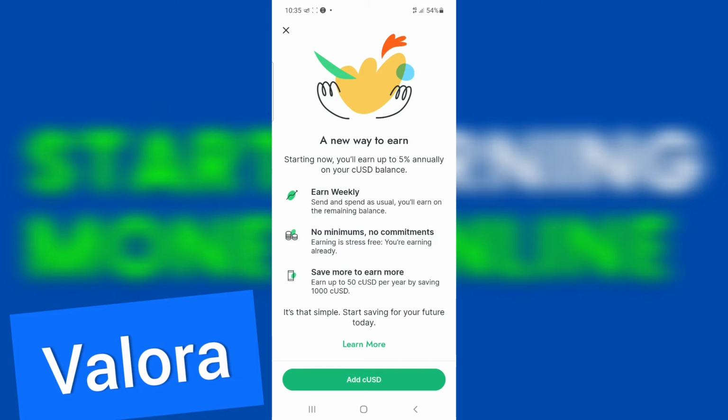You will earn on the remaining balance. No minimum, no commitment. It is stress free. You are earning already. Save more to earn more. Earn up to 50 CUSD per year by saving 1000 CUSD. It is simple. Start saving for your future today.